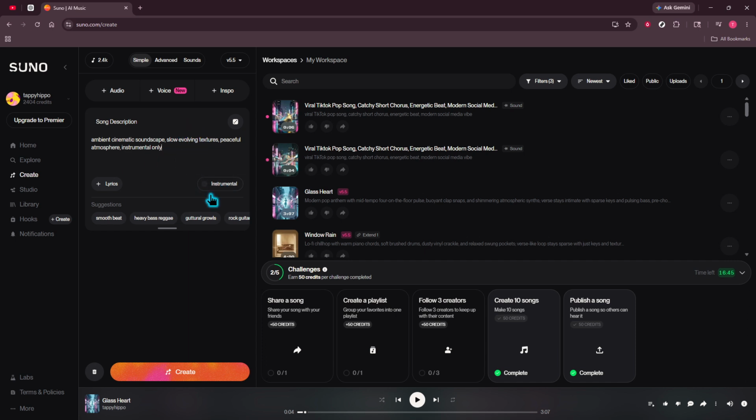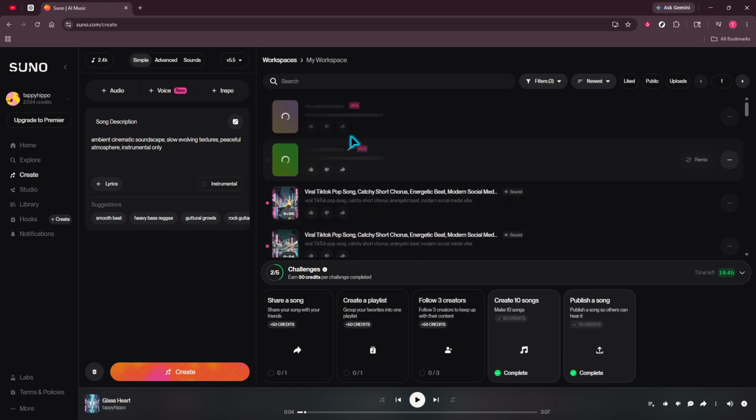Generate your first track by clicking Create. Suno will give you versions to audition. Choose the one that loops smoothly, keeps stable energy, and avoids sudden changes. If the ending feels like it could flow back into the beginning, you're on the right track. Long-form music works best when the arrangement is minimal and textures evolve gradually.